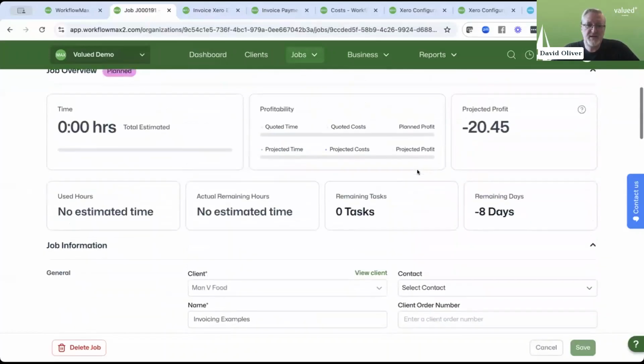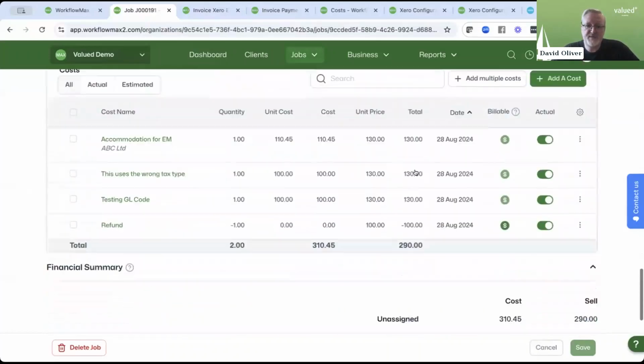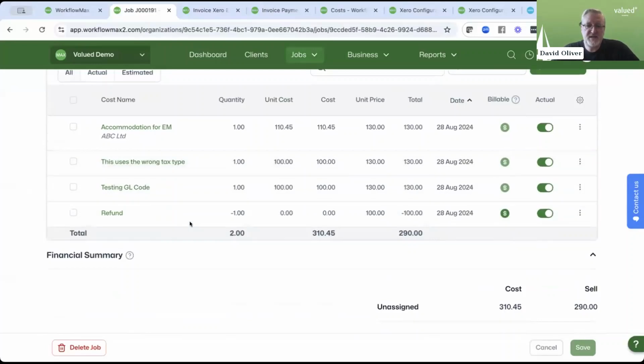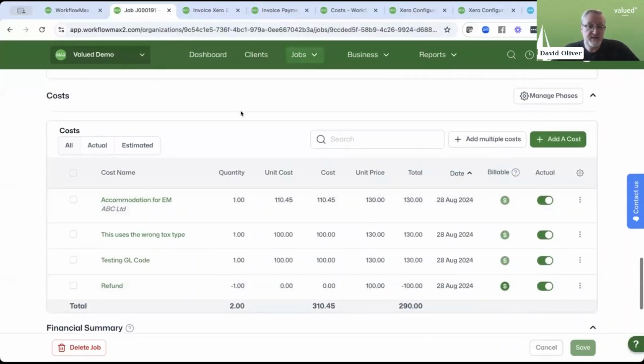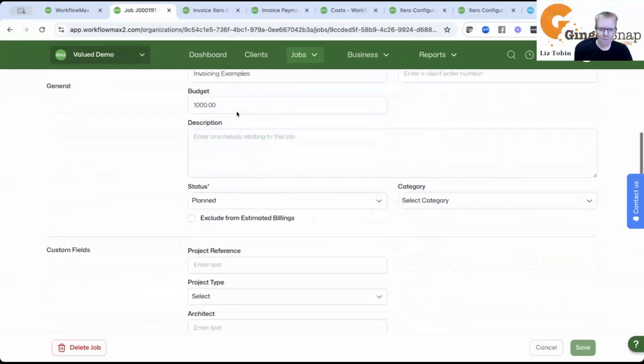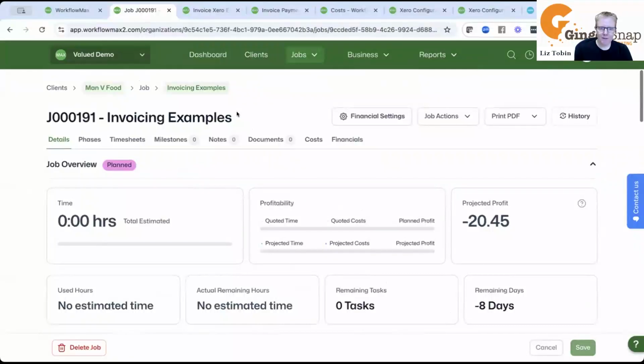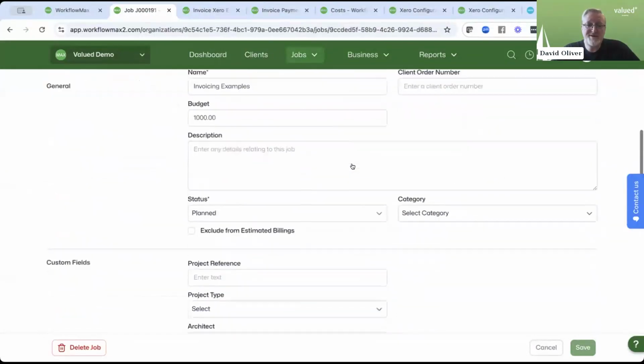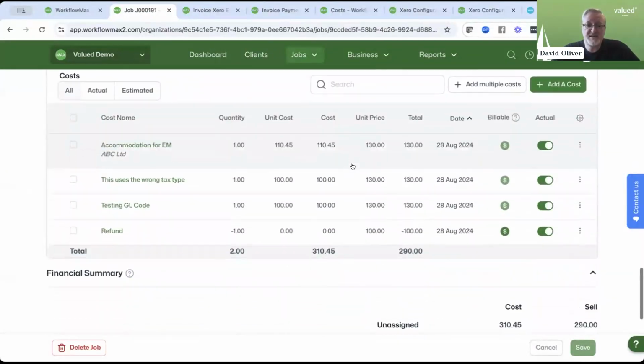Have I got one that I've got prepped? Let me just see. Can you see that in my invoice, I have an item here for a refund? Somebody did raise a question about refunds. This is a way that you could handle refunds within Workflow Max. My job itself had a cost item with a negative quantity. This is the only way that you can raise a negative value item in Workflow Max.